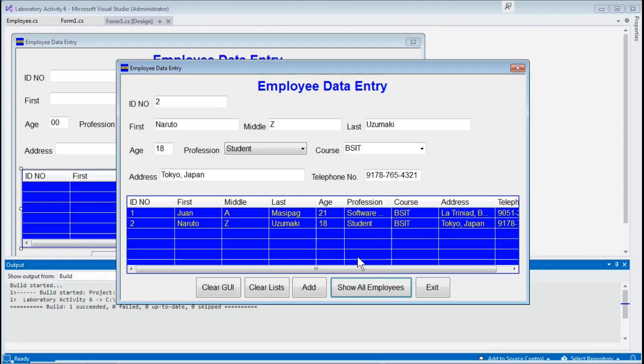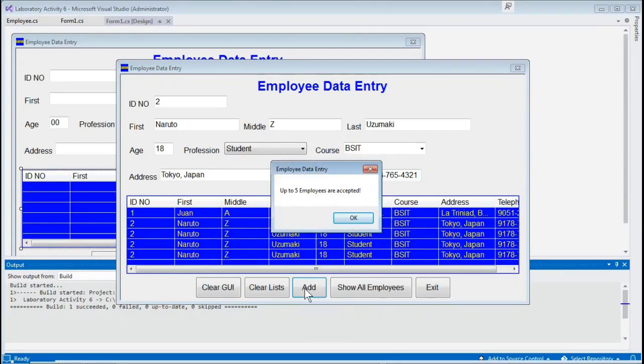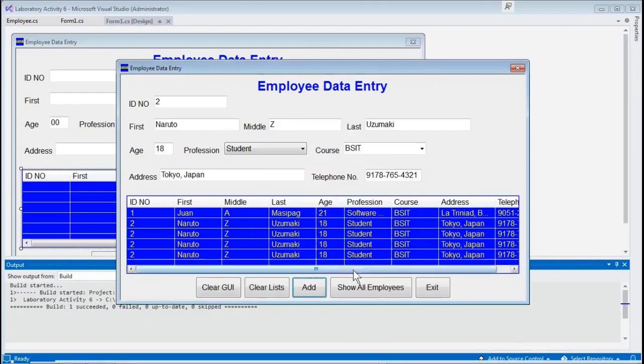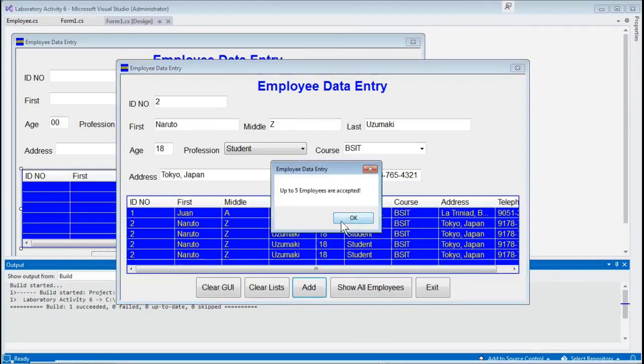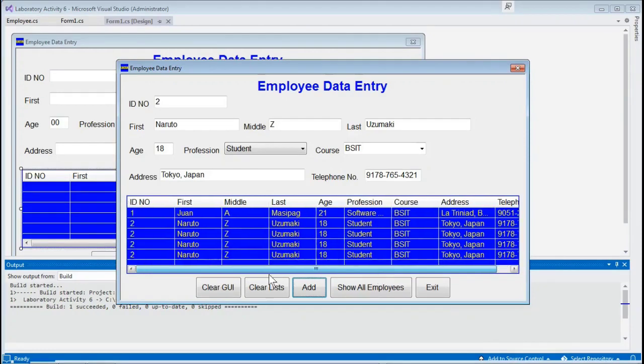Now, if I click add, and it will exceed the size of the array of up to 5, it will display this message box that up to 5 employees are accepted. Therefore, it can no longer add another employee because the size of our array of objects, or our array of employees, is up to 5.